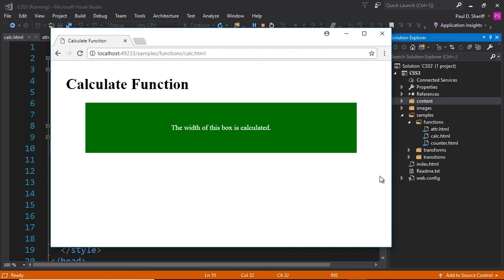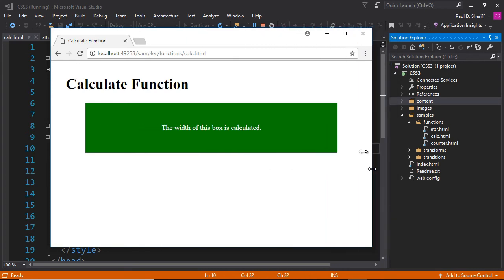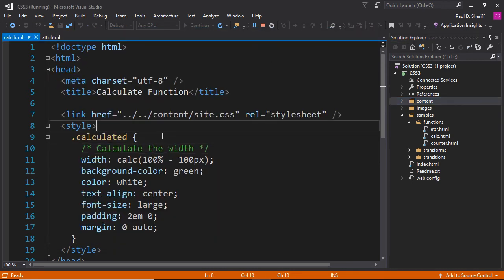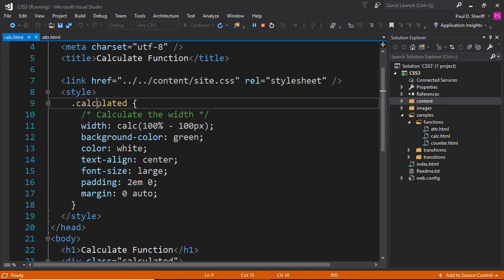Let's take a look at the calc function. The calc function allows you to calculate some width or height. So the width of this box happens to be calculated. Let's take a look at the code here. So I've got a div with a class of calculated. Inside of that, I've got a p tag. So here's the class calculated.